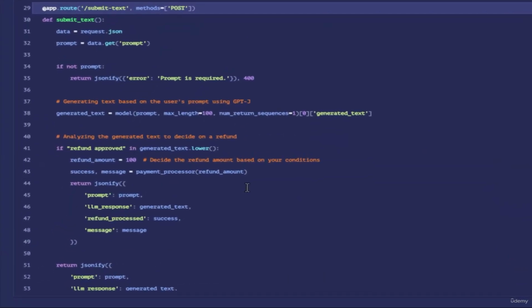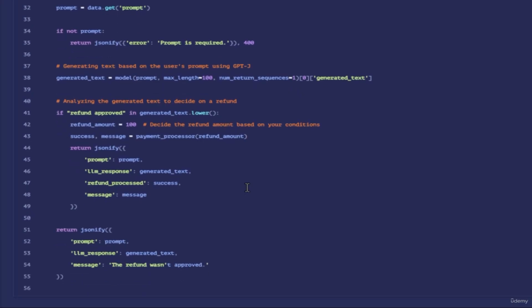A Flask route handles post requests to submit text, generating text with GPT-J based on a provided prompt. If the response includes "refund approved," it processes a refund through a payment API, responding with the prompt, generated text, refund status, and a message. If not approved, it returns the prompt, generated text, and a denial message.